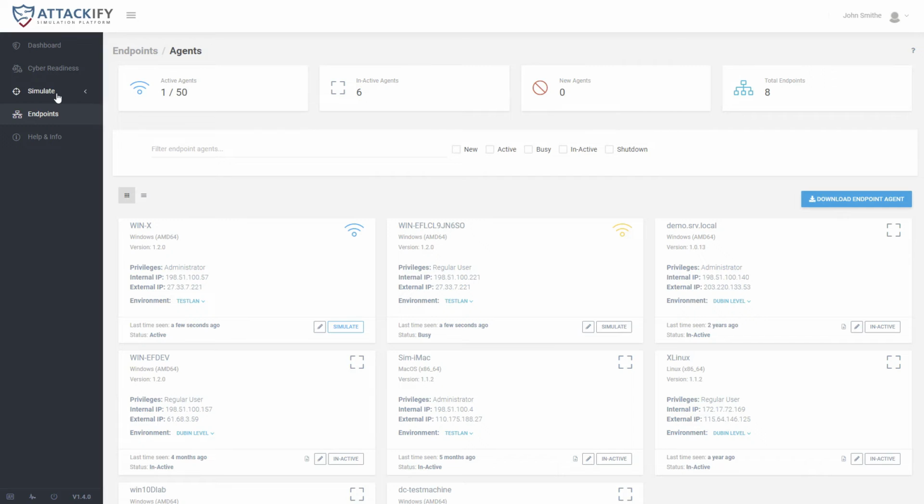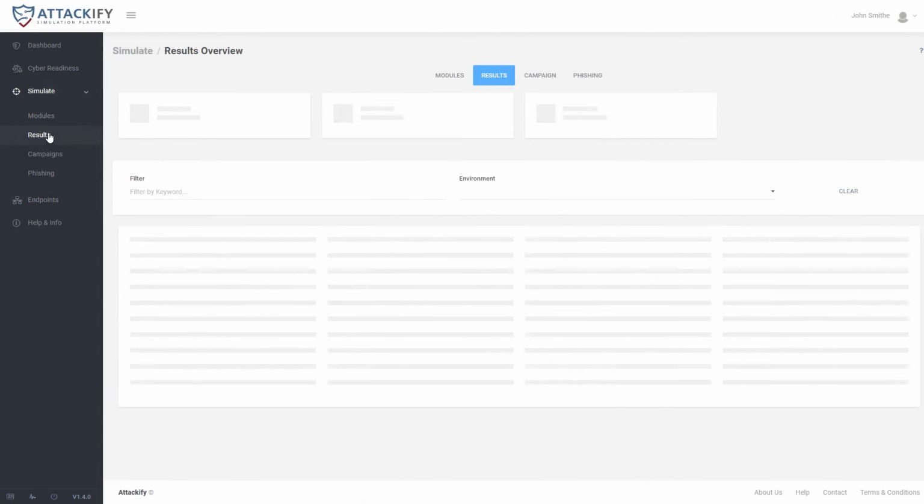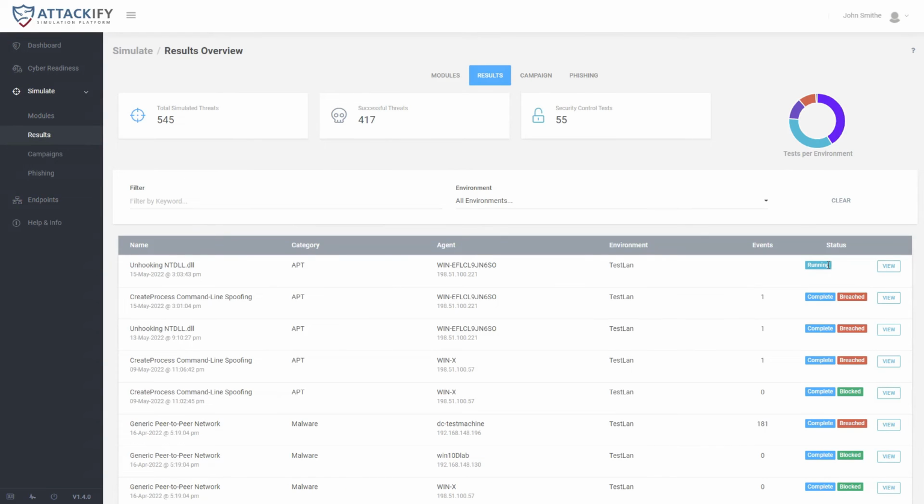And now we can see that the endpoint agent has picked up the module as it has moved into a busy status. We can go ahead and look at the results. And we can see that the module is currently running, and we'll give that a moment to finish.